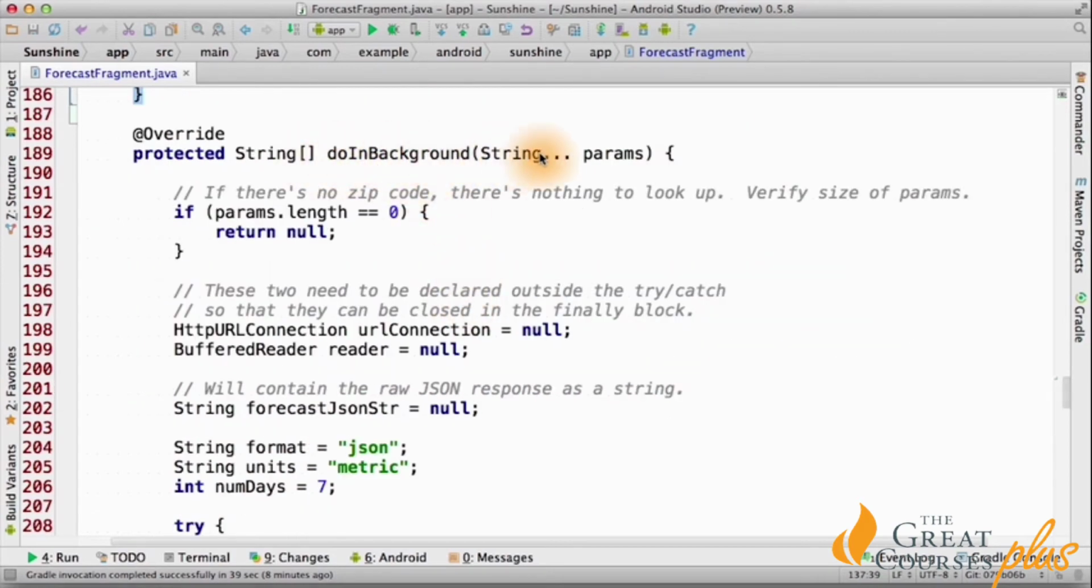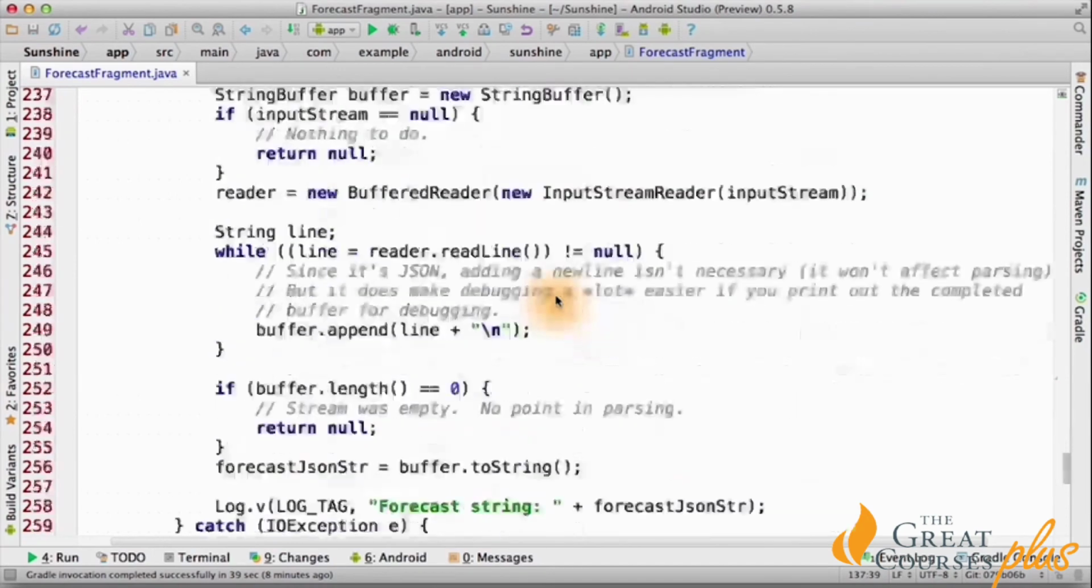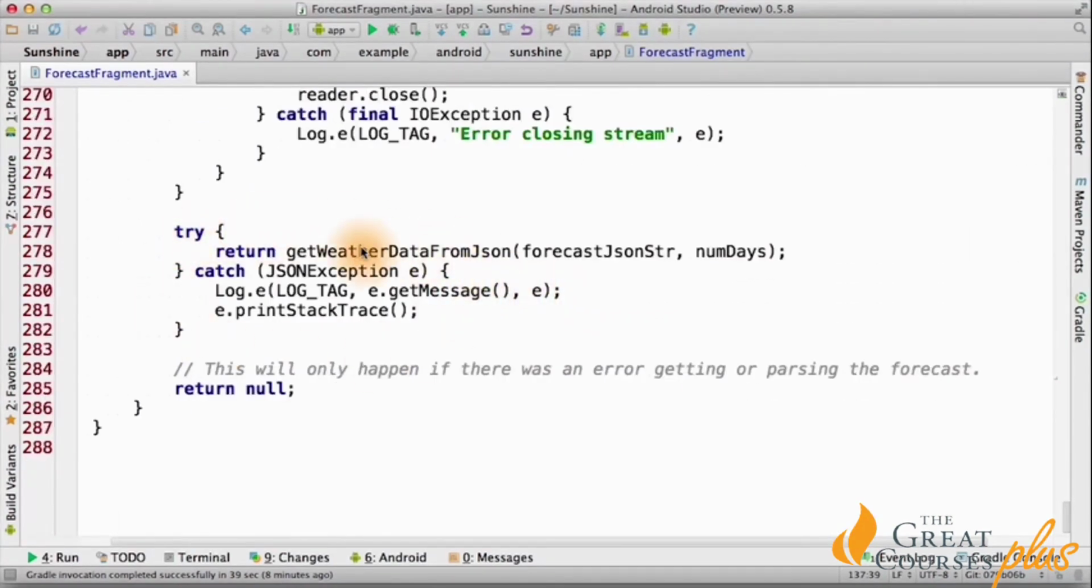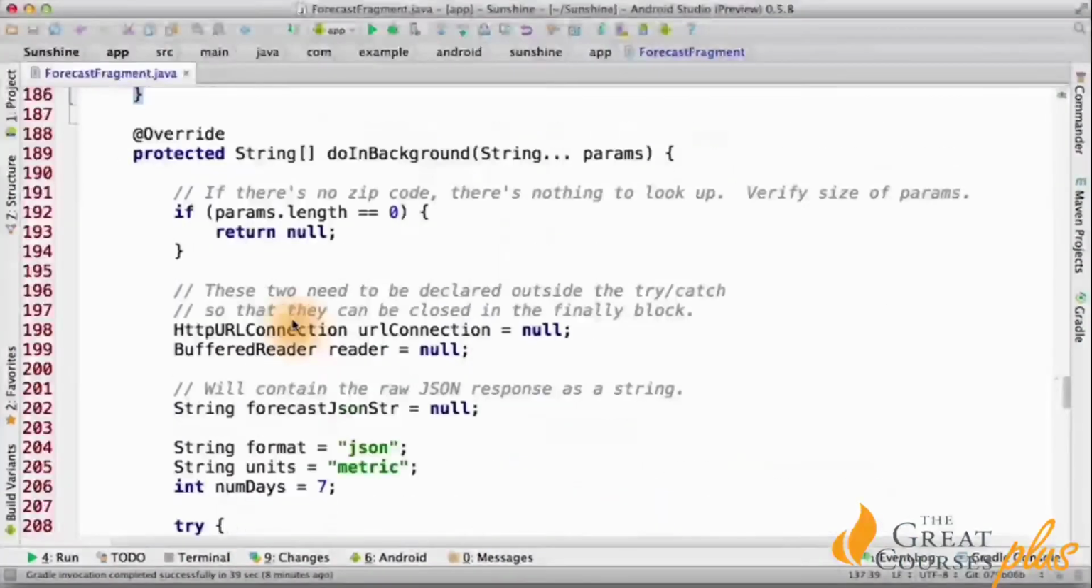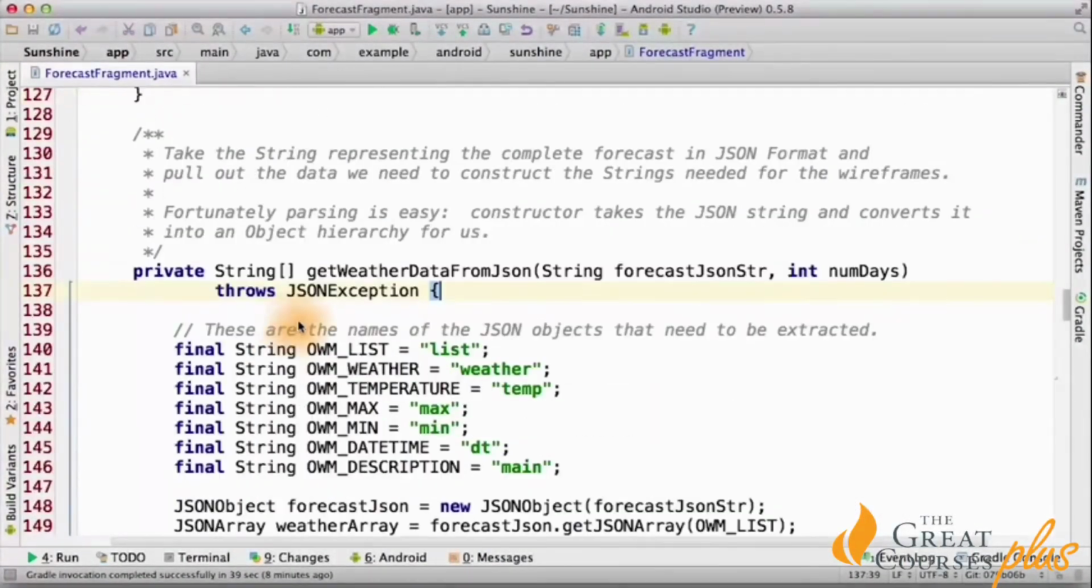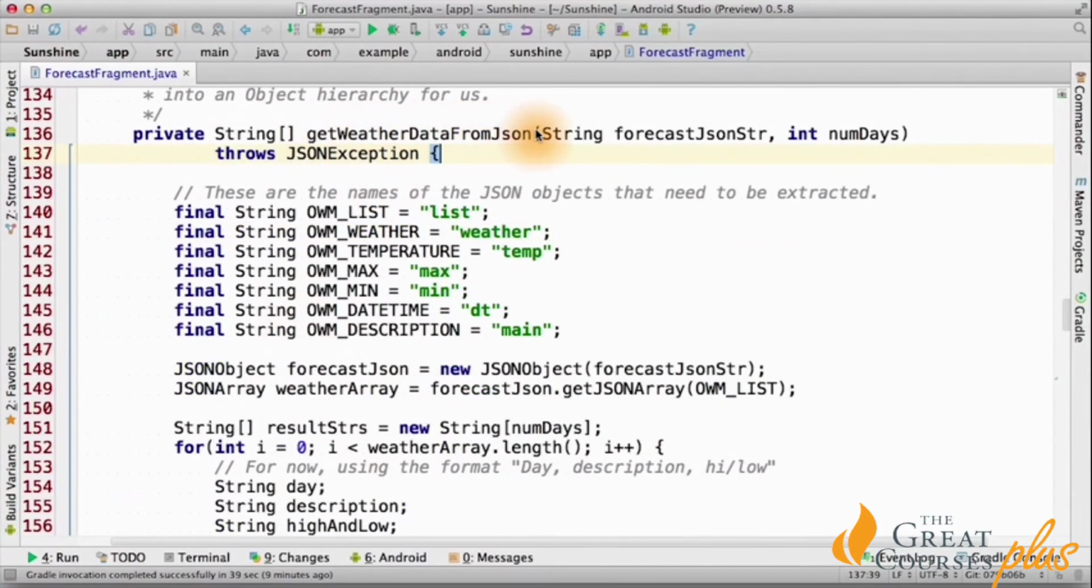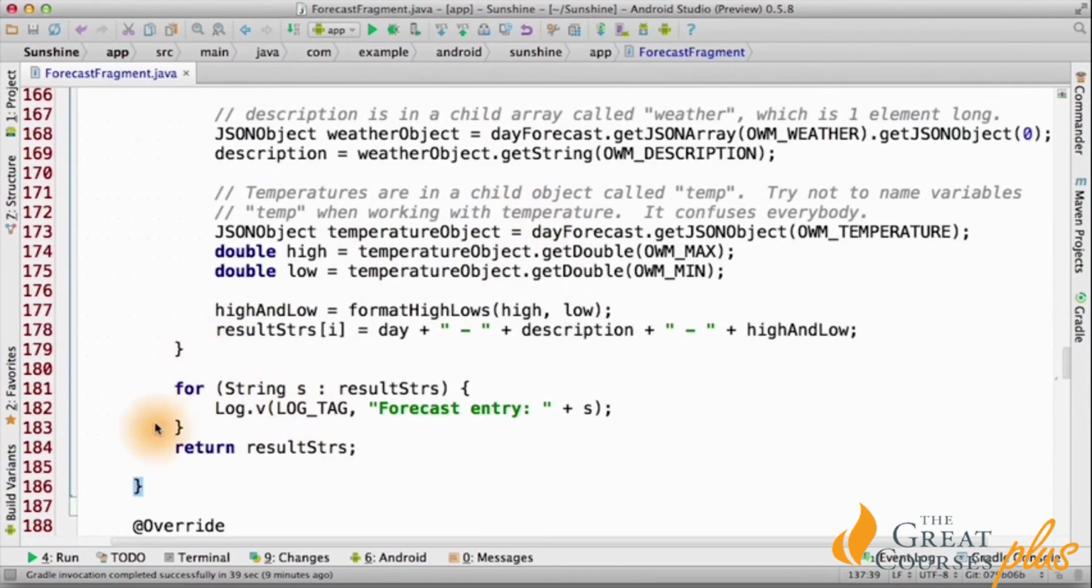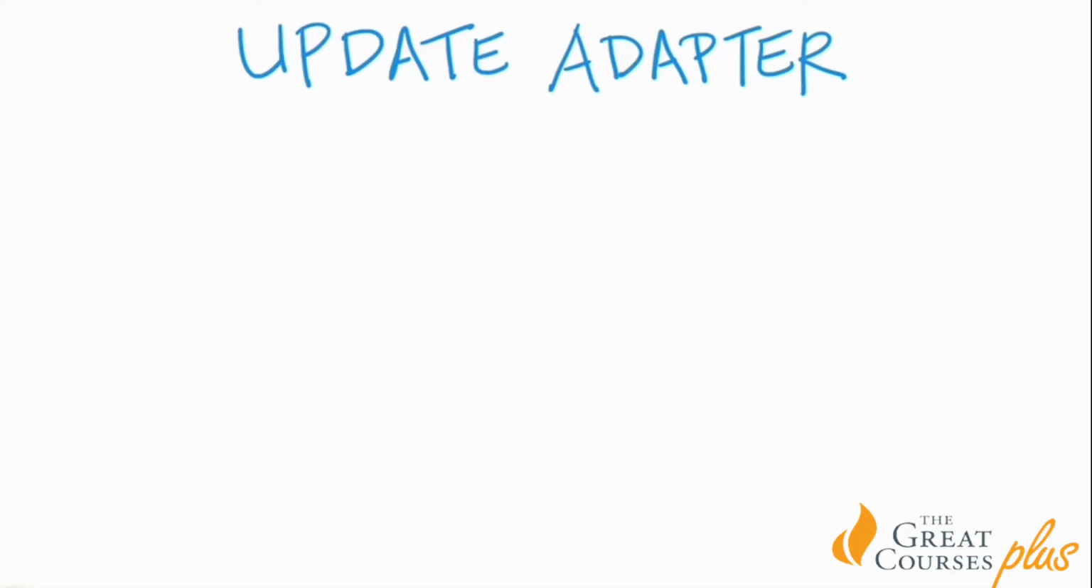Then in the doInBackground method, after we've read in the input stream, we perform this code. We call the helper method getWeatherDataFromJson, and we pass in the forecast JSON string as well as the number of forecast days. We also catch any JSON exceptions if there's a problem with parsing. We wanted to verify that the string array of forecast data is correct. So within the getWeatherDataFromJson method, we added some logging statements to print out each element of the array. From the logs, we know that we have the right forecast data, and it's in the right format that we want as an array of strings.